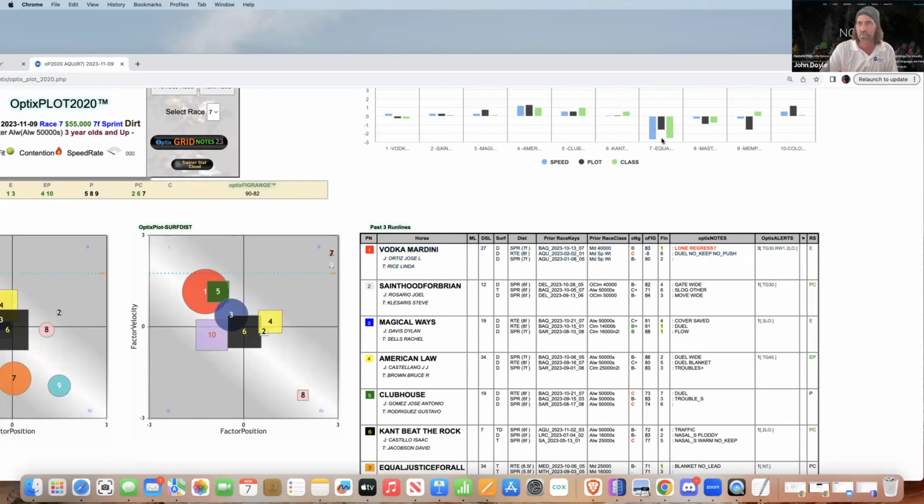A horse like the 7, unless there's something blatant in the past performance, this horse just looks like an elimination, right? This horse is well below in class, pace, and speed. There's a horse we want to just easily eliminate.